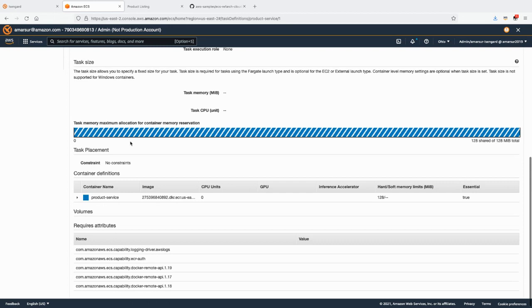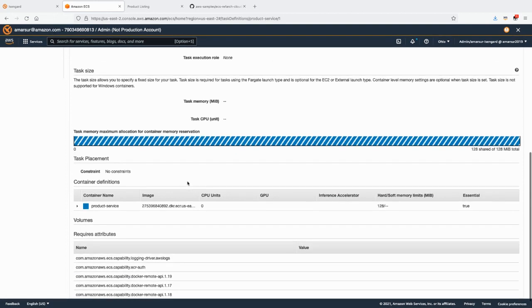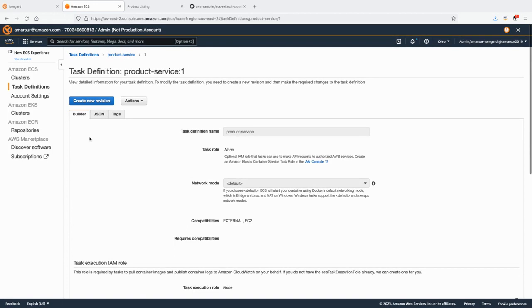Similarly, what the different kinds of maximum allocation of a container are, memory reservation, how much memory has been allocated, how it's been utilized, all kinds of different things.